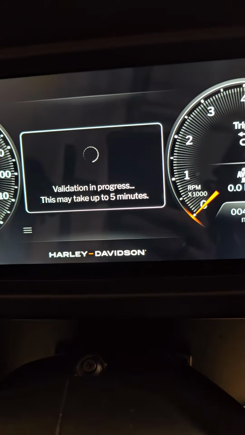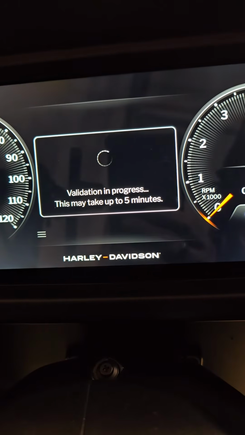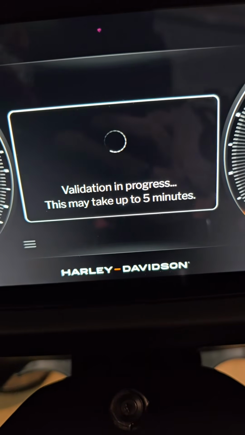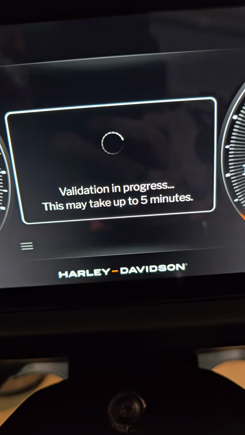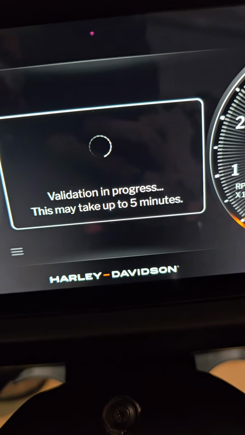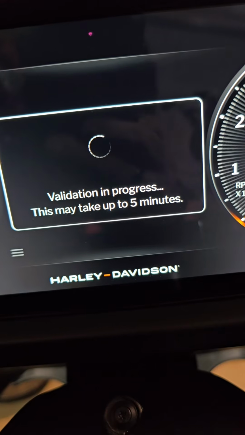I'm going to pause this so we don't take up too much time while the validation is in progress. I'll come back on if something happens. This is taking every minute up. I mean, I'm already over 5 minutes, or right at 5 minutes, and still on this "may take up to 5 minutes" screen.